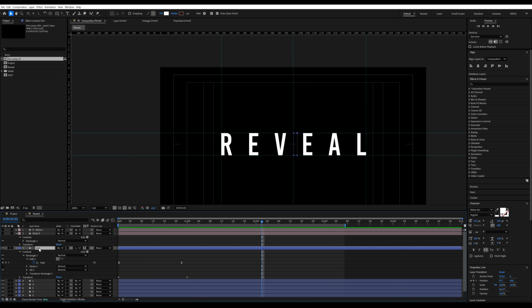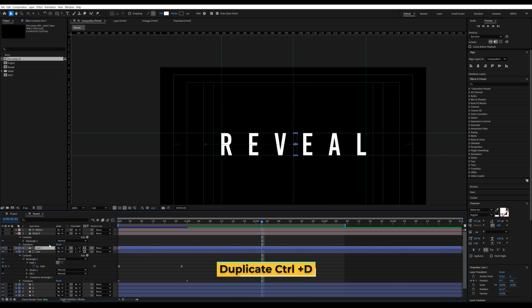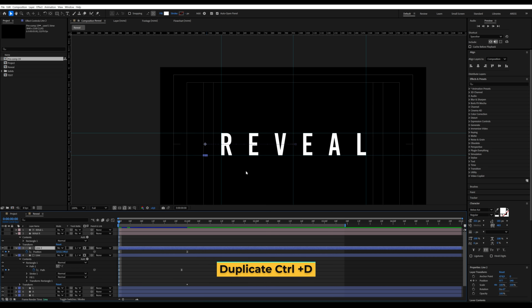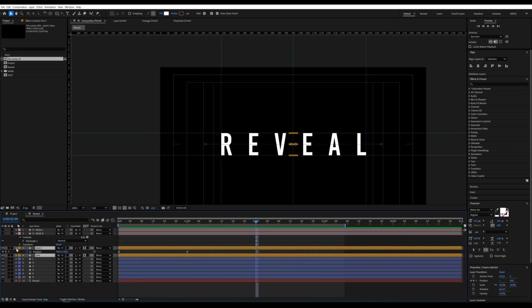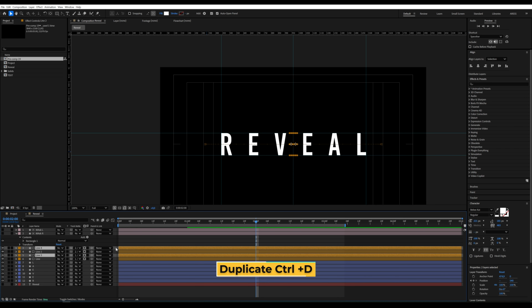Then, duplicate the layer with the line. On the Line 2 layer, open the position parameter and move the entire rectangle to the right side at the 0-second mark. Then, link it to the right mask and set it so that it is also invisible at the first second. To create two more similar lines, simply duplicate the existing layers and shift them a few frames in time.